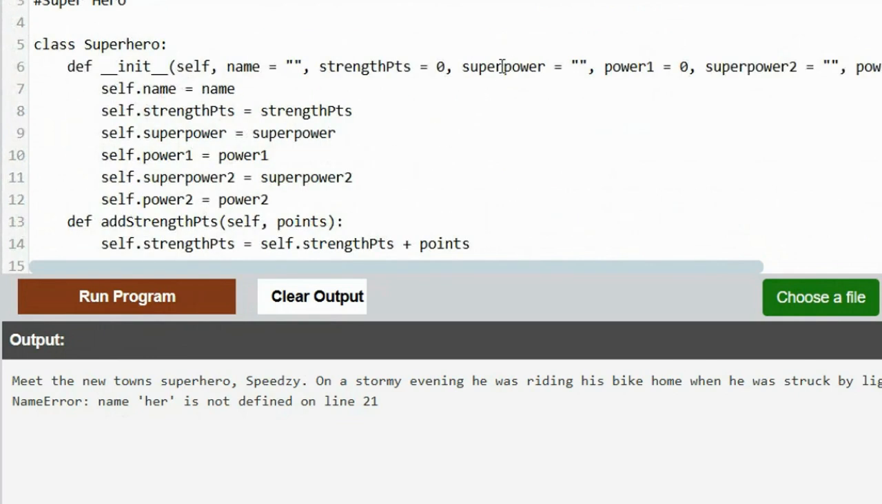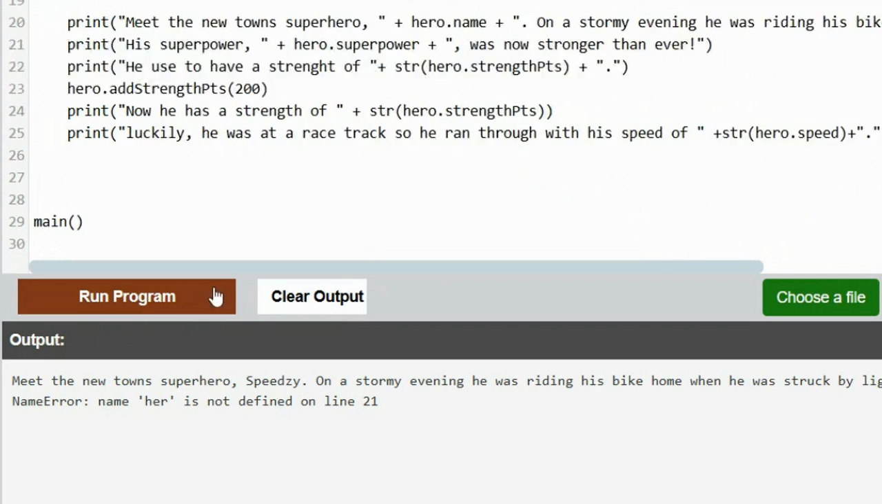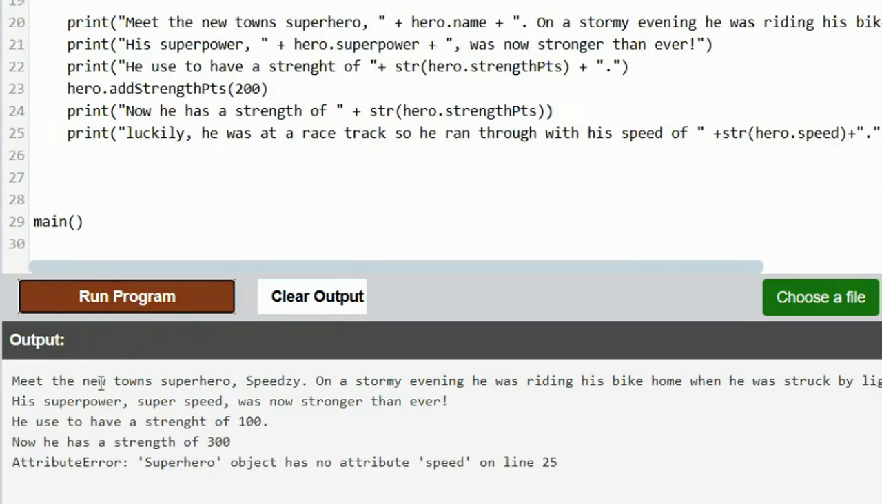Did I put it as one word? I did put it as one word up here. Okay. Run the program again. His superpower, super speed, was now stronger than ever. He used to have a strength of 100. He now has a strength of 300. Yeah, because you printed the strength points, added 200, and now has the new strength points.